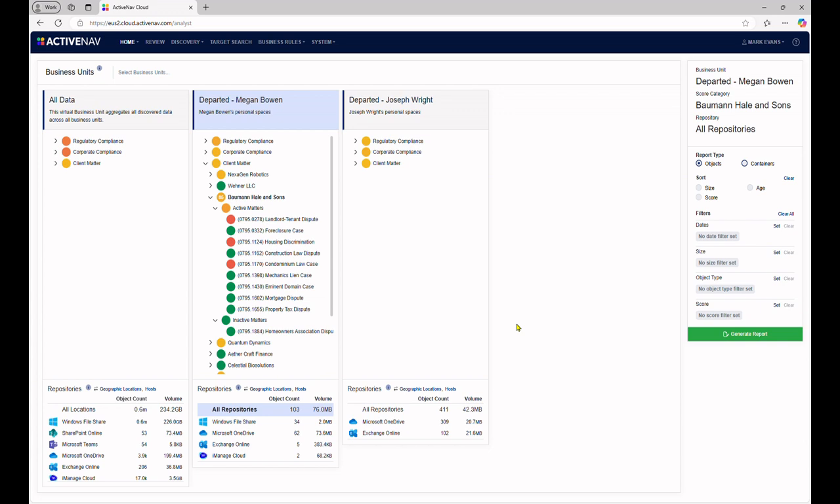From here, we can use this view to generate a list of responsive files for either individual matters, a client, or an aggregation across all client matter materials found within Megan's personal spaces. So let's start at the middle case. Let's look at the files that relate to Bauman, Hale, and Sons. We can select that node in the model. We could constrain the locations to an individual repository, but for this example, we'll select all. On the right-hand side, we have the ability to apply additional filters around dates, size, and particular object types. We can also restrict the results by the score. In this example, we'll leave those filters alone and generate a list of responsive files.